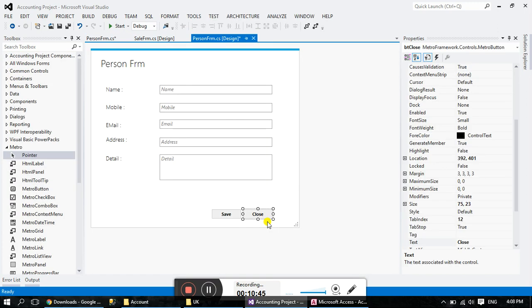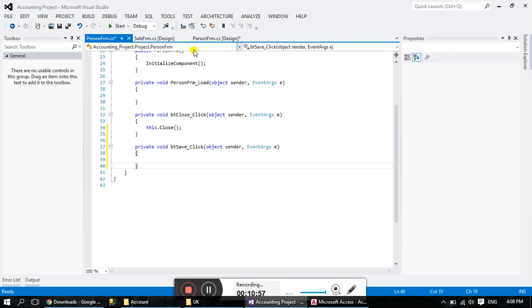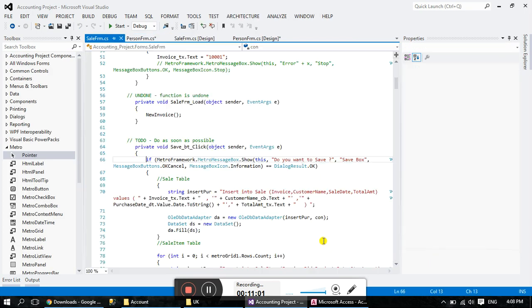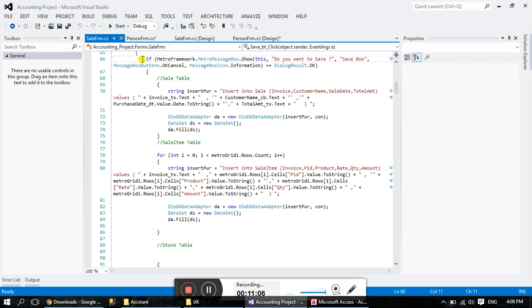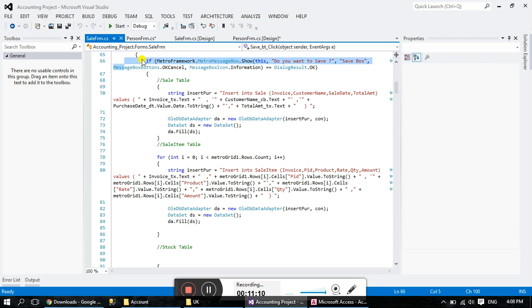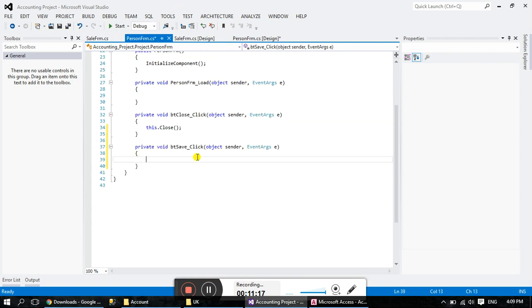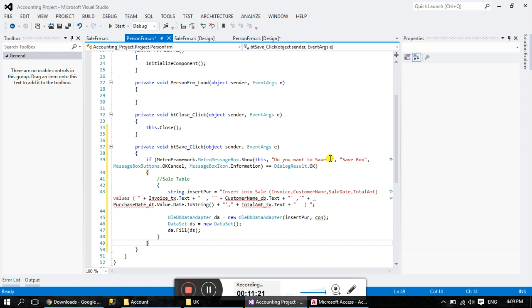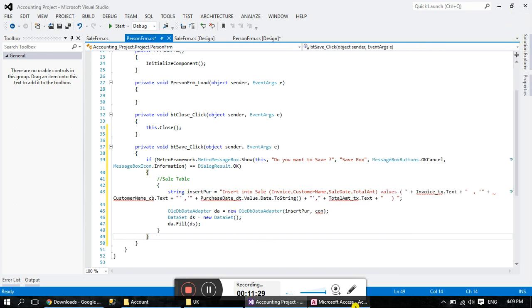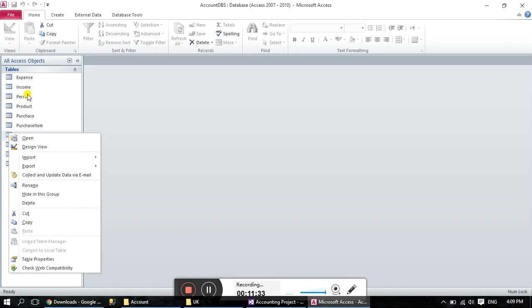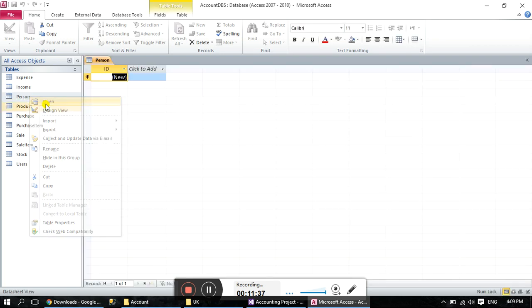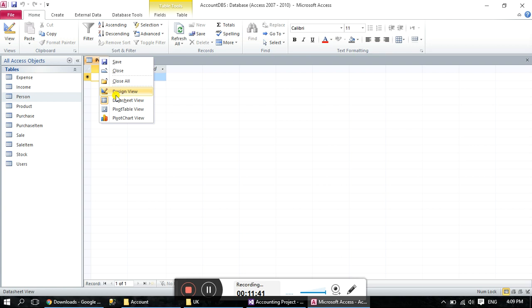And the shortcut for switching the code, just press F7. It will show you the design mode or coding mode. Now we want the save button code. So just go to the sale form, copy one of the codes, save and print. Now we want this code for inserting. Copy and go to the save button and paste it over here. If you want, you can hide the save message box and invoice string. And in the sale form, just go to the table. In the table, go to person, open it, and change to design view.